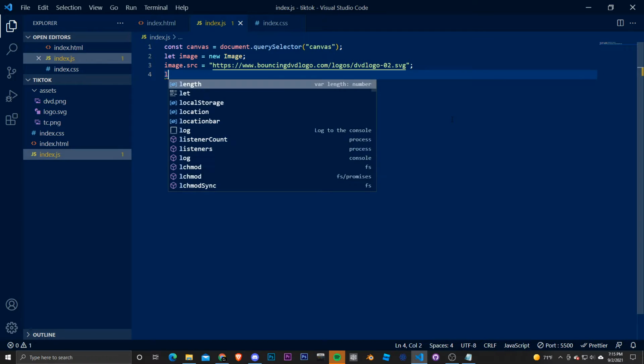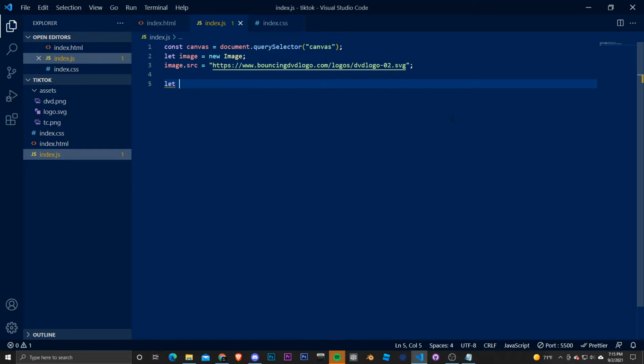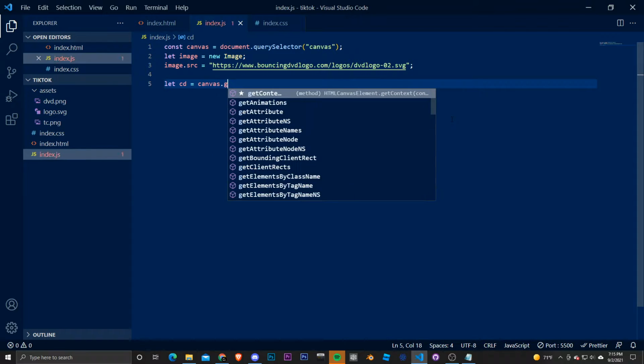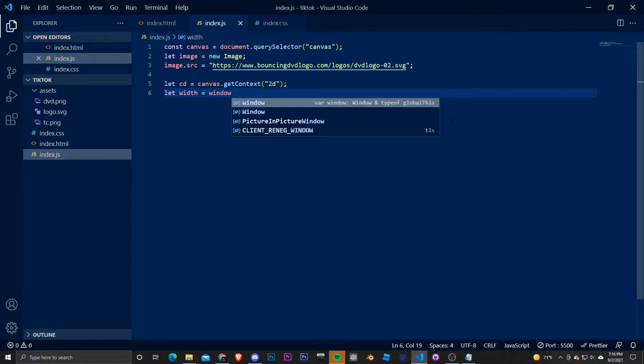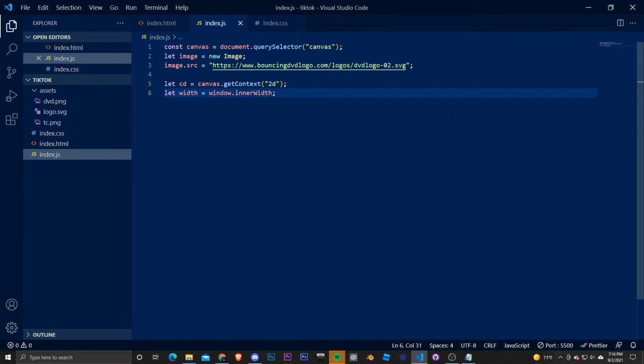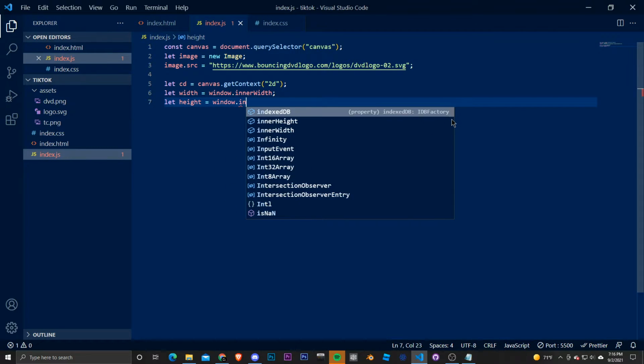Next we have to get the context of our canvas. So let ctx equals canvas.getContext, and I'm gonna do a 2D canvas. In order to get the width of the website, we do let width equals window.innerWidth. This basically gets the whole width of the website. If you full screen your website, you will technically get the full width of your monitor. And let's do height equals window.innerHeight.